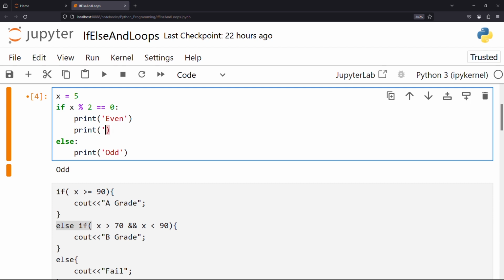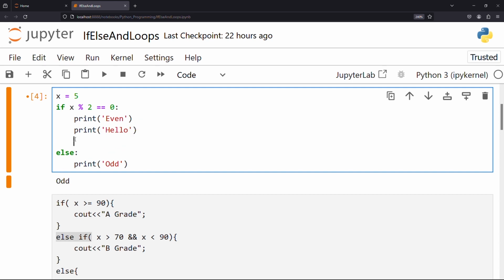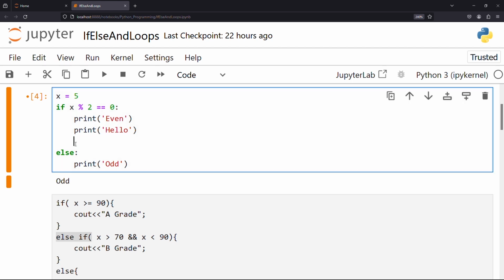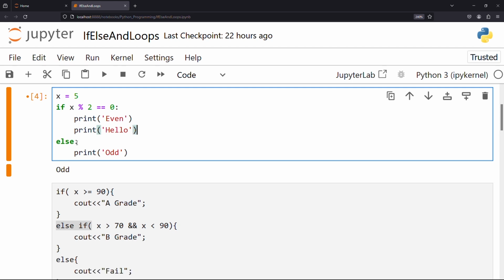So by default, if I press enter like this, it will start from here. Okay, so auto indentation will be there in most of the notebooks and editors like PyCharm and all. So you need not worry. You just need to press enter and start from here. And if you want to go back, just press backspace and go back, and then write else as well. Okay, so like this will work.